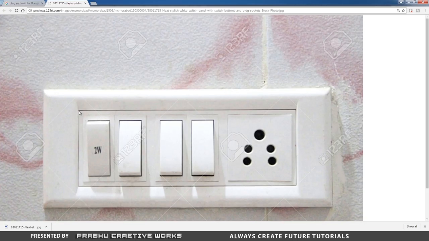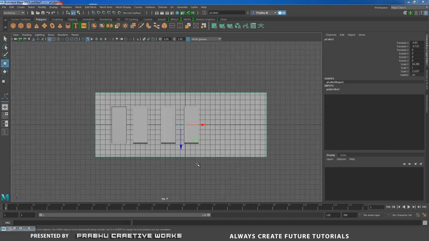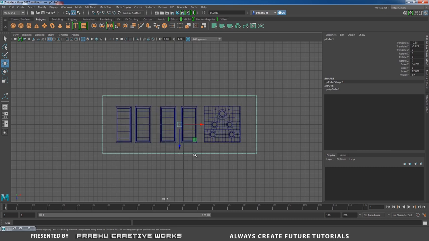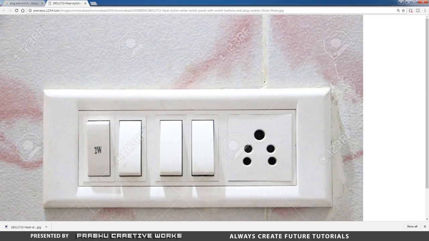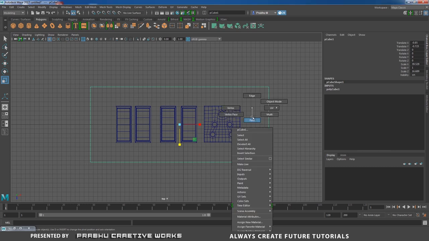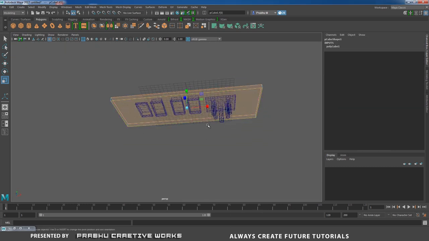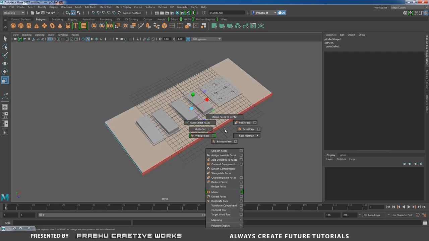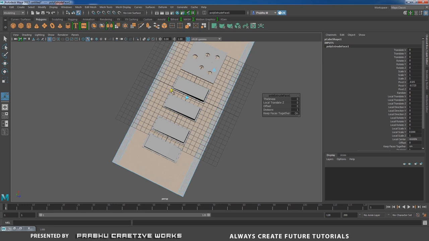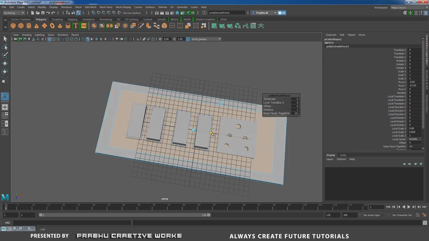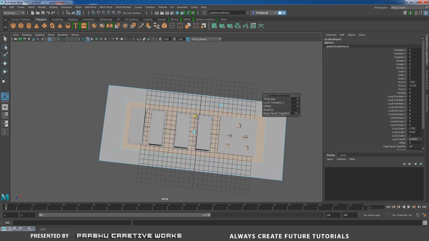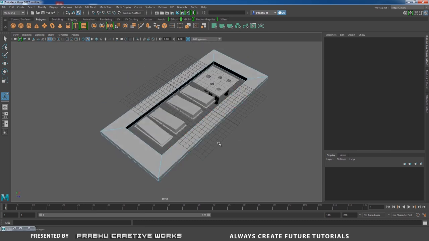Here we need to model this one. So I need to scale even bigger. Press 4 on the keyboard, press R and scale like this and also like this. Okay, so now select the top face and shift select the bottom face. Press 5 on the keyboard. Now shift right click and choose extrude face. So extrude in Z, scale in X. So like this. And press delete on the keyboard. So that means we got a hole like this.